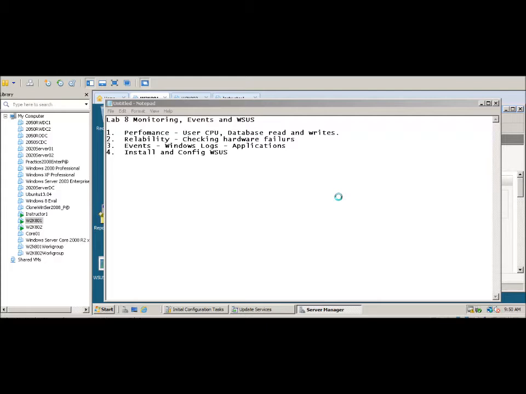Network Infrastructure. In Lab 8 today we're going to show how to do some monitoring, how to look at some event logs, and we're going to be configuring a WSUS, which is a Windows update server, which gets updates from Windows Update, and then your users or clients can actually use this internal intranet server to retrieve their updates and won't have to go out to the internet.